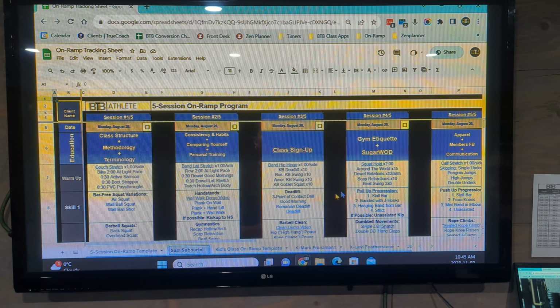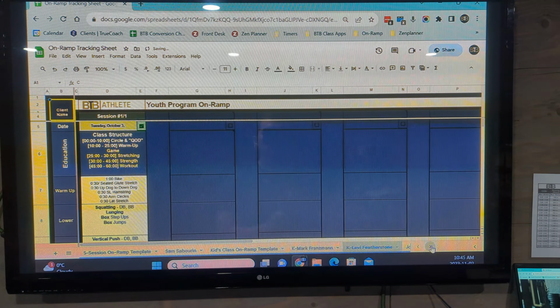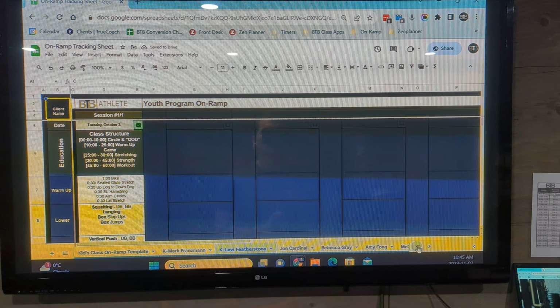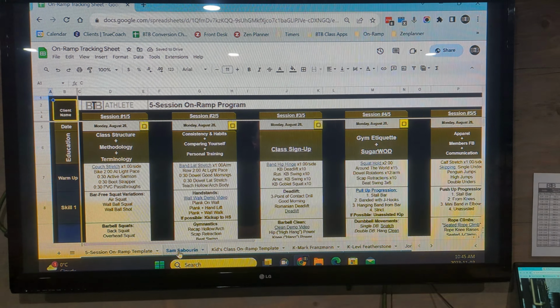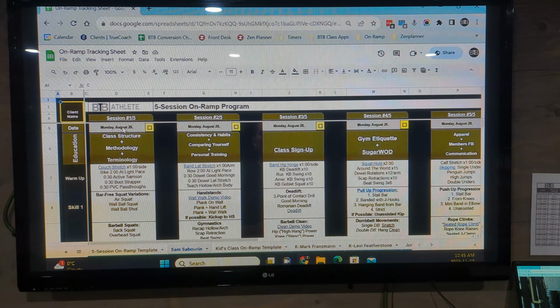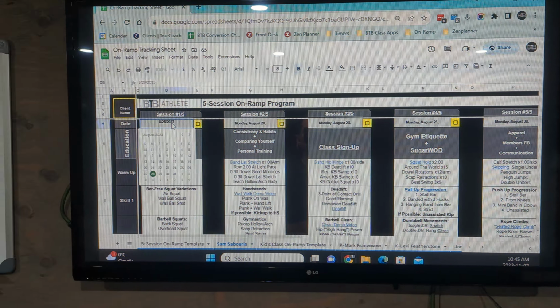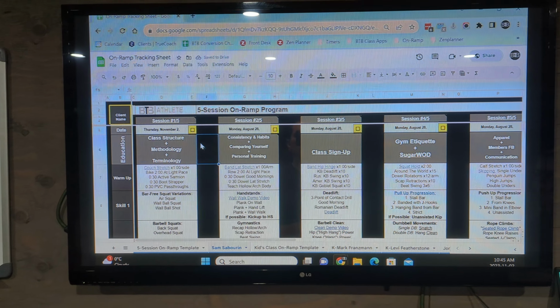You'll see down at the bottom here we have a bunch of ones that were previously used. That just keeps them nice and divided so you know who you're working with. Now on this sheet, you can also double click the date and put in the date that you're working with them on, again just to track it across the board.